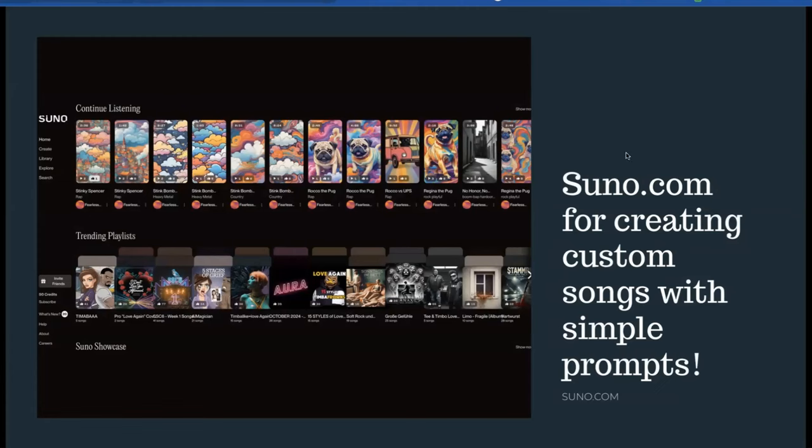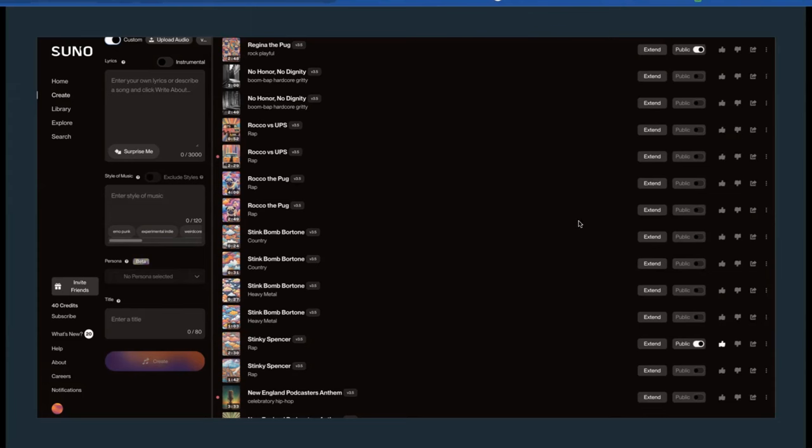Another really fun app that I discovered recently is called Suno.com, and you can use it to create custom songs with simple prompts. You can basically put in one prompt, like do a rap song about such and such. So I'm going to show you a couple of examples that I did. I was fooling around with it and making songs for Rocco the Pug and for Regina the Pug. Again, you can start for free and create all kinds of fun songs in different styles. You just put in the prompt and Suno.com does the rest. So you can see here, just using the free version, I created all kinds of cool songs.